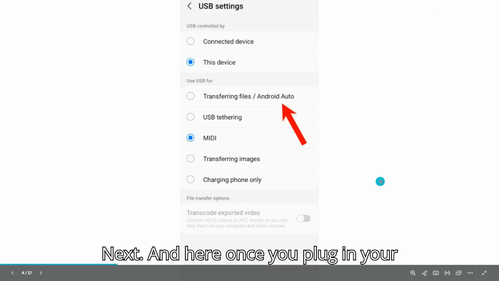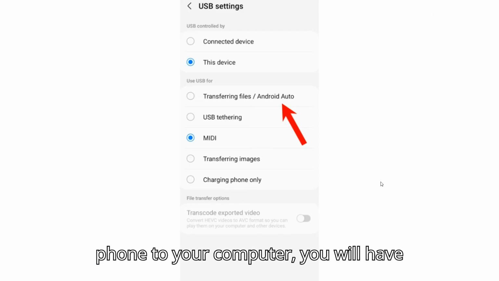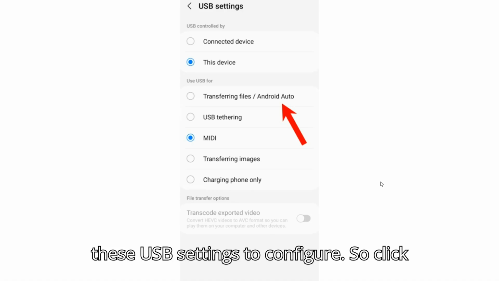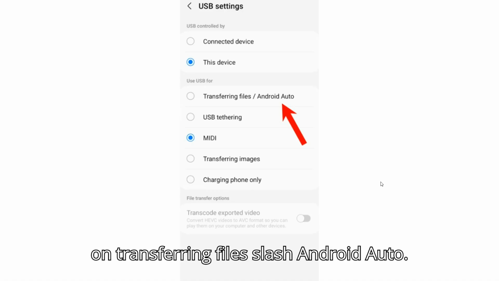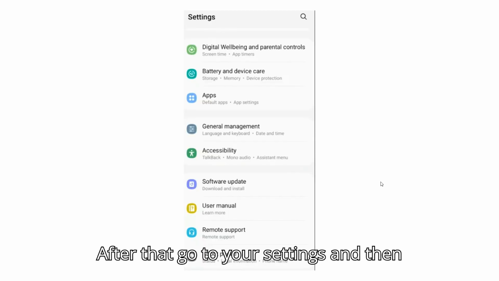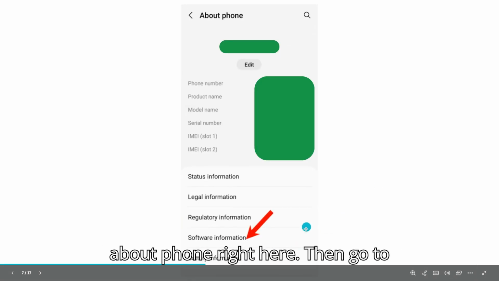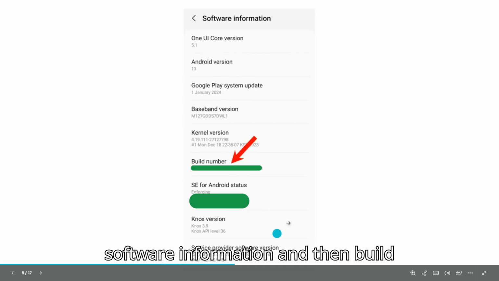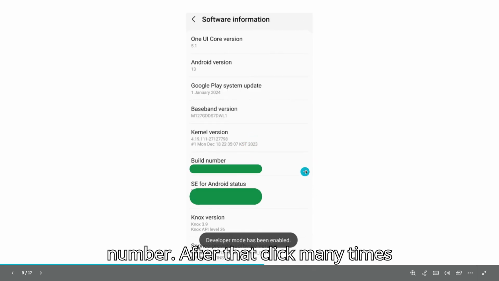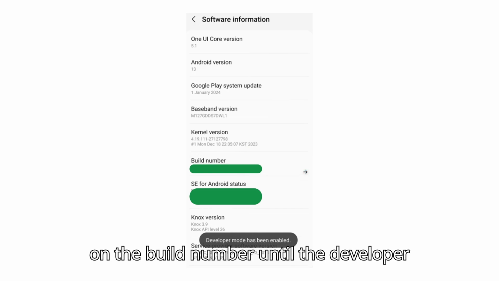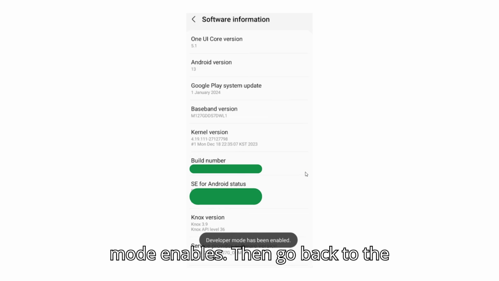And here, once you plug your phone into your computer, you will have these USB settings to configure. So click on transferring files / Android Auto. After that, go to your settings and then About phone right here. Then go to software information and then build number. After that, click many times on the build number until developer mode is enabled.